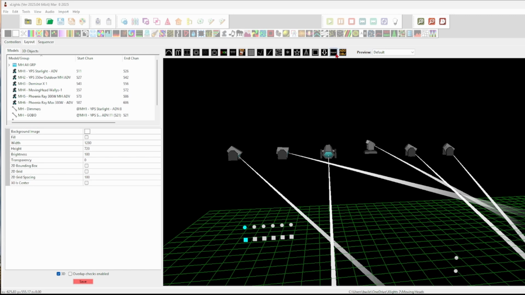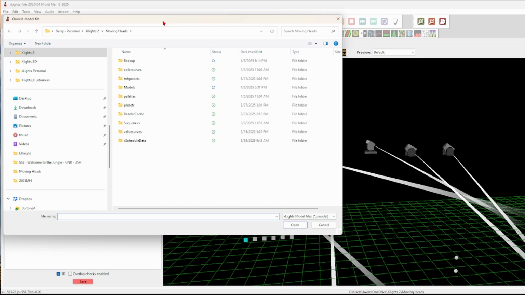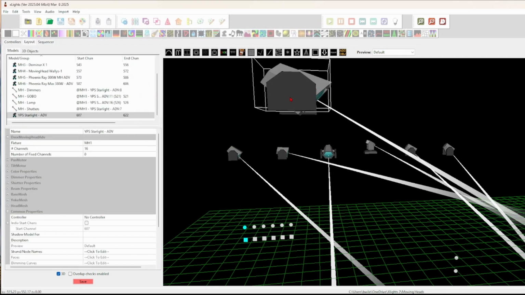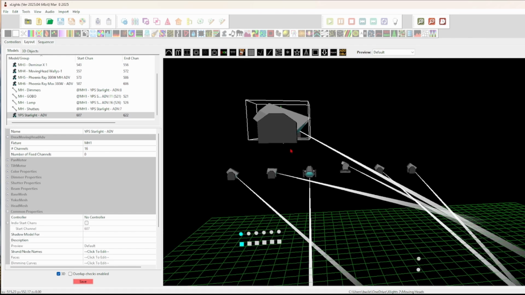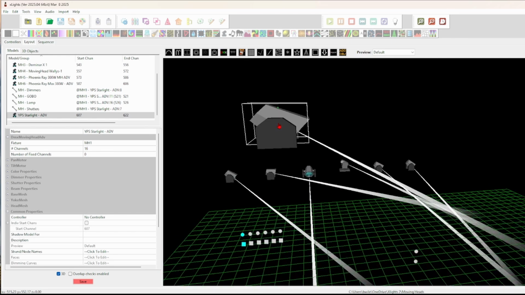So to do that, we're going to select this import up here, and then drag the box, and it's going to open up a window that says choose where you want the file of your models. You'll store your model somewhere on your computer where you can find it. In this case, I have one in the models folder. Here are all the various manufacturers of moving heads. I'm going to pick the Starlight, open it up, and it's going to automatically plop that moving head into the display.